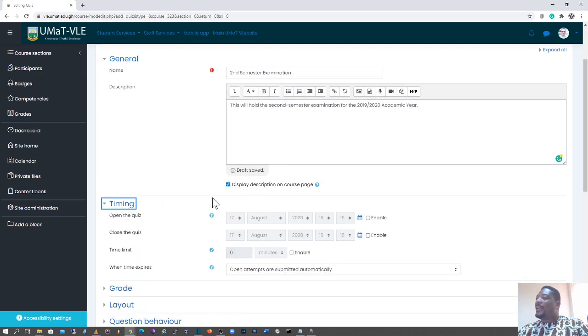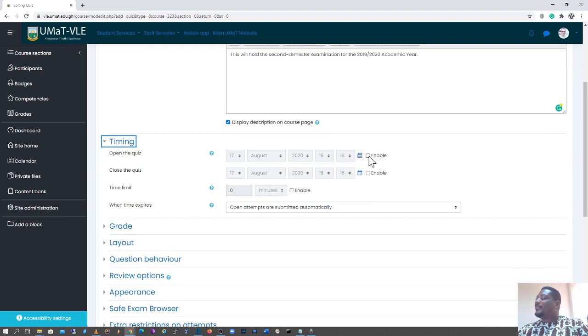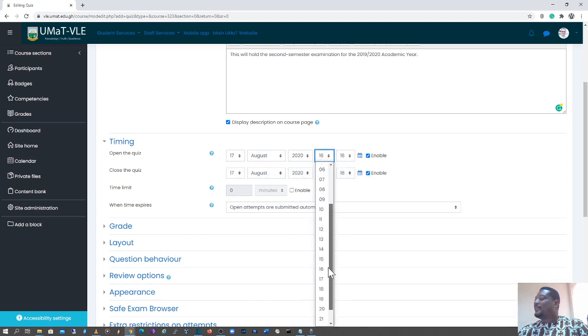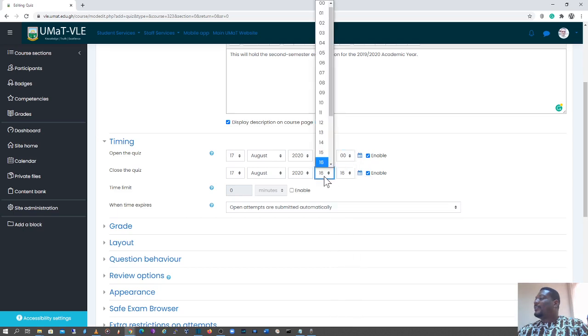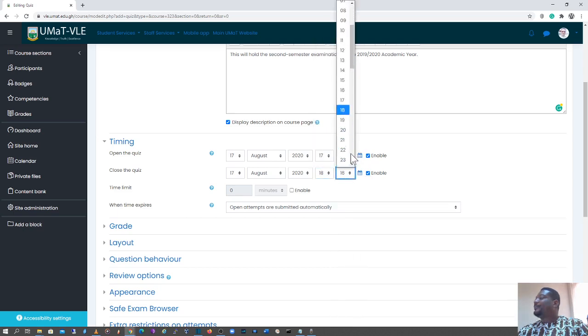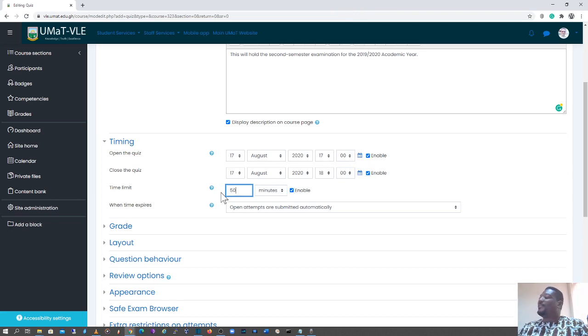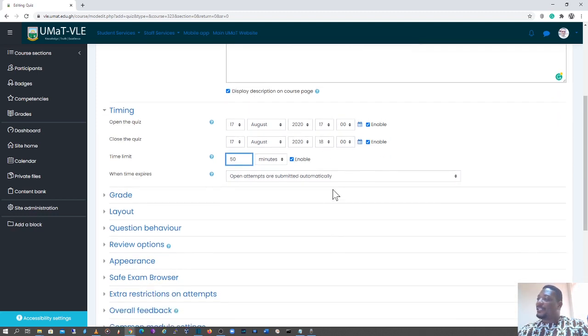And the timing is the time that the quiz will be set up. So we'll click on enable. Assuming we want the quiz to start at 5 o'clock, we'll select 5 o'clock for it. And if it's to end at 6 p.m., we'll also select 6 p.m. So with this, we have about a 1 hour quiz. I'll probably make it a 40 or 50 minute quiz, so the students have a 10 minute window in situations where they are late. They still have the 50 minutes to finish up the exam.